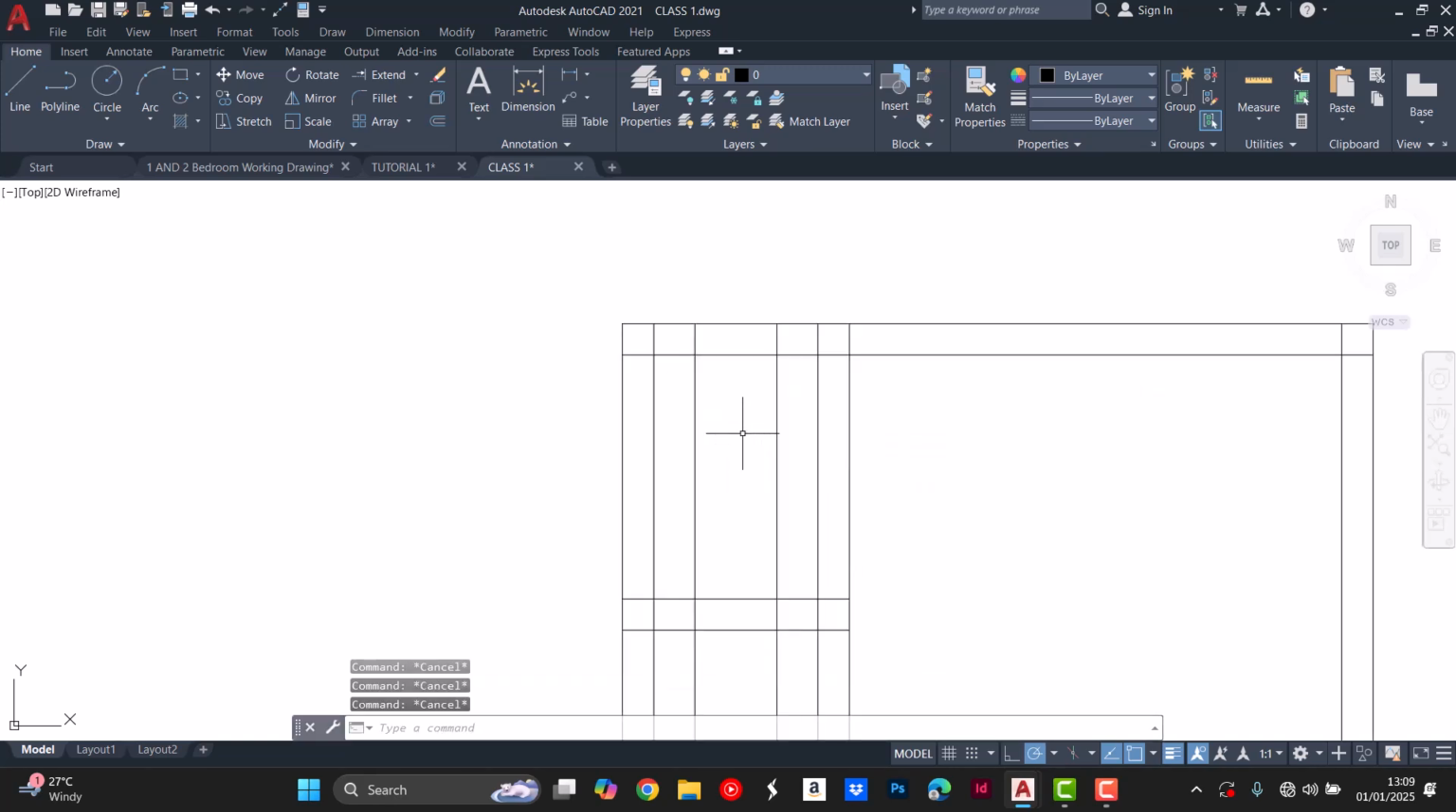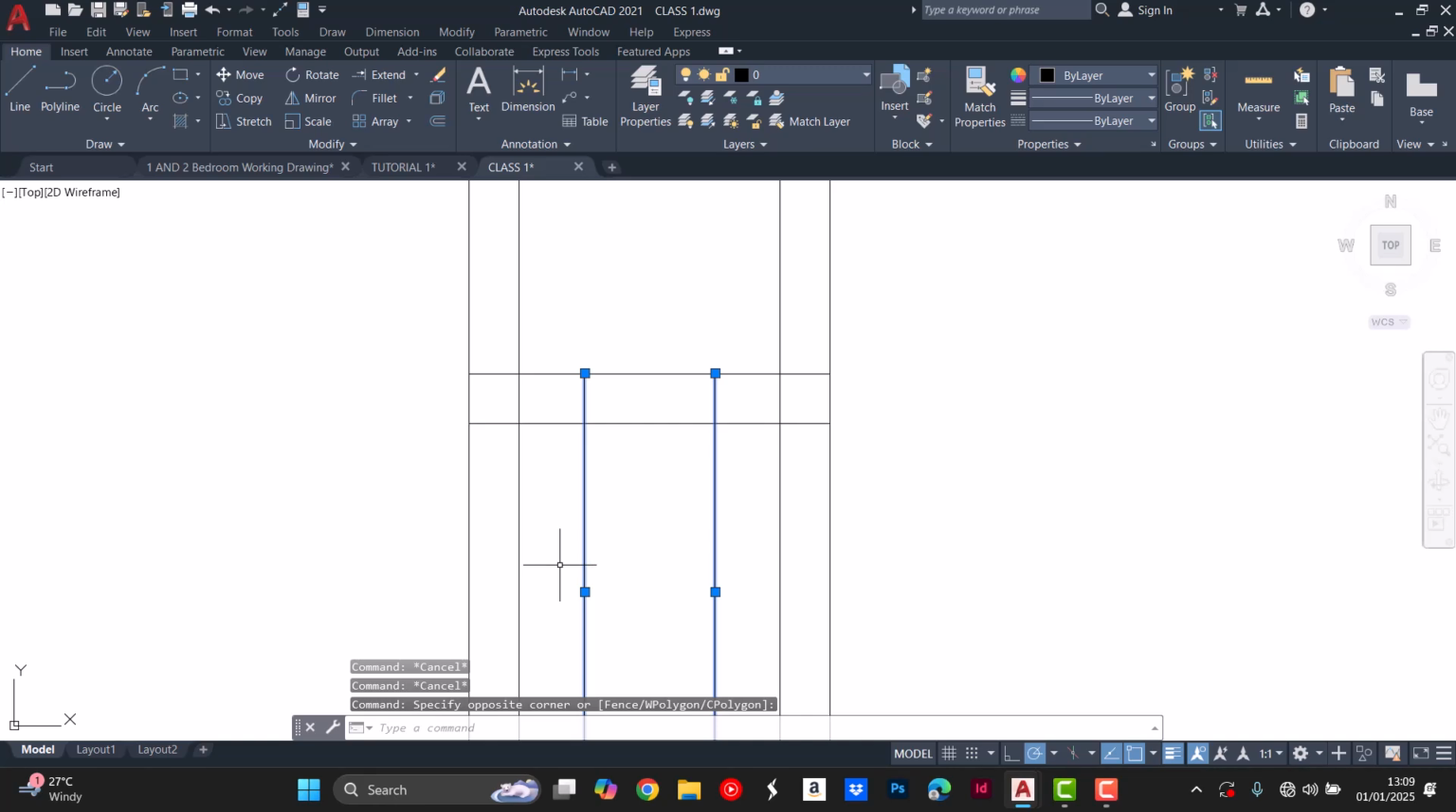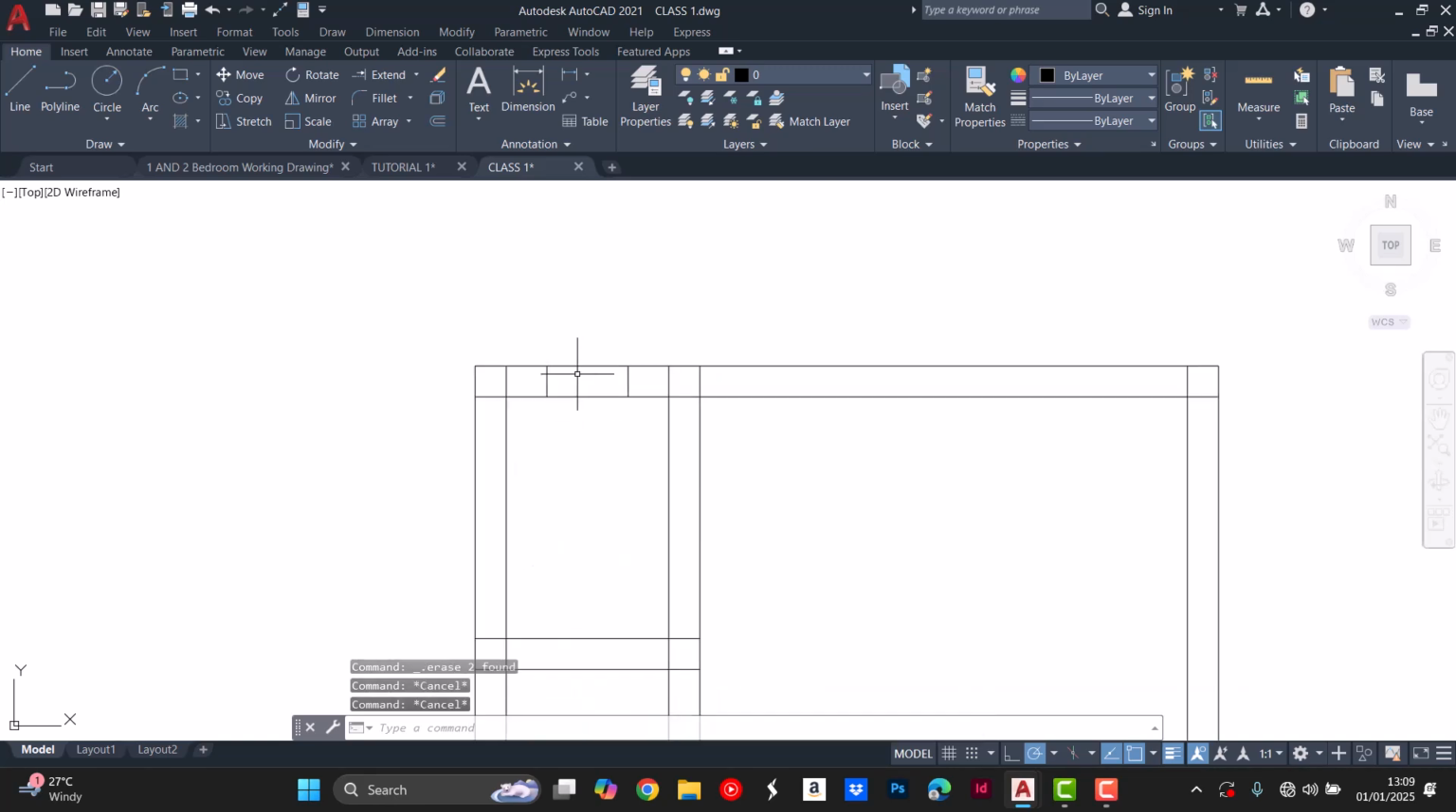So what you want to do is to click on trim, TR, enter. Then you click here, you trim it off, then you just click on this line and delete it. So you come here, TR, enter. So you have it. There you have your opening space.